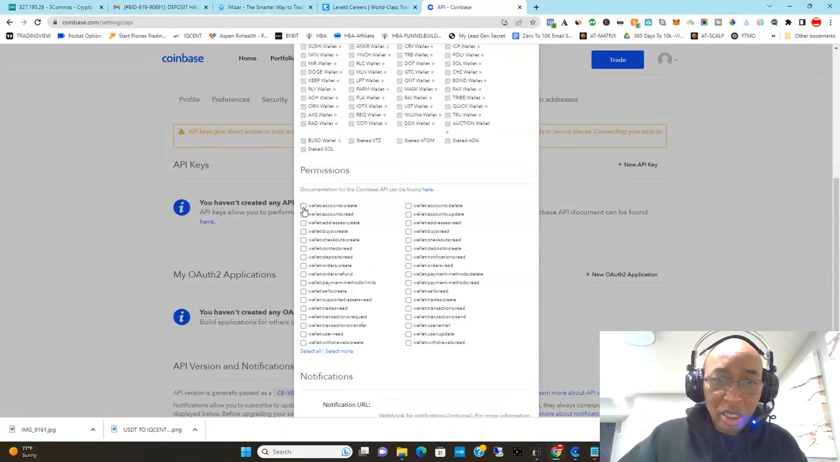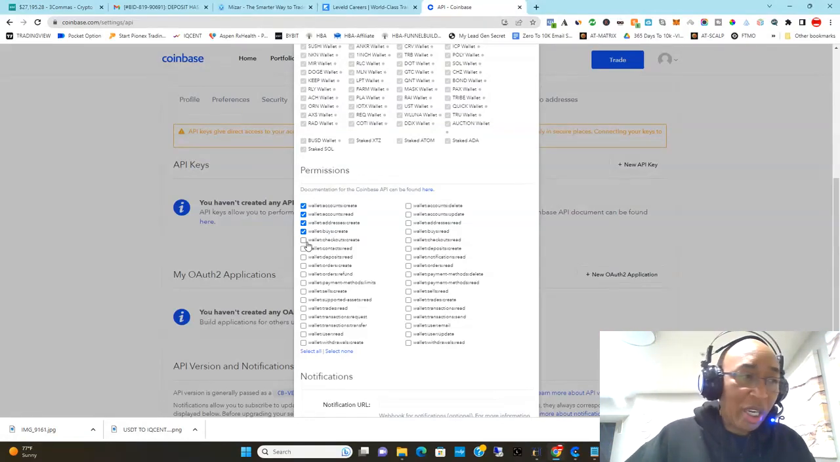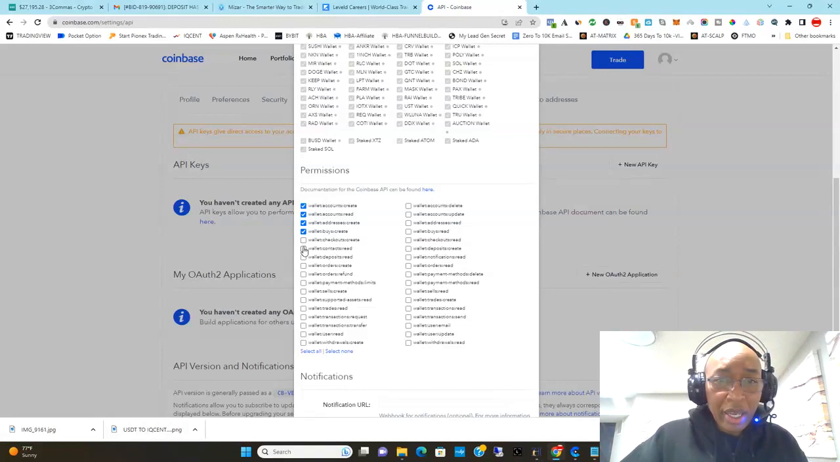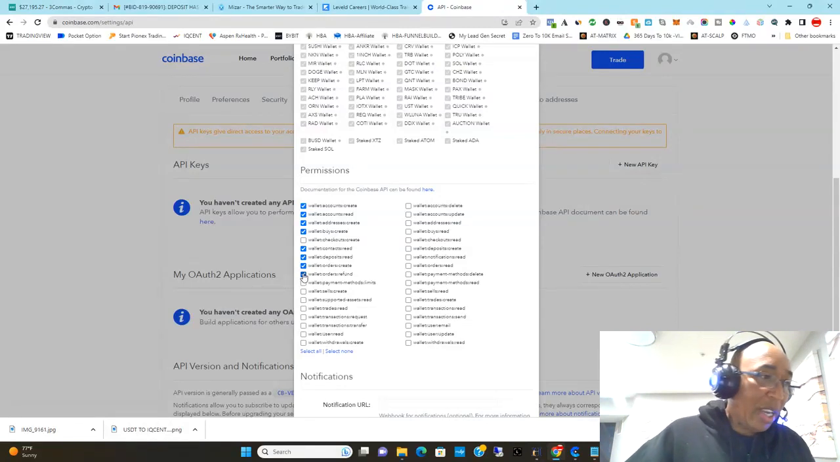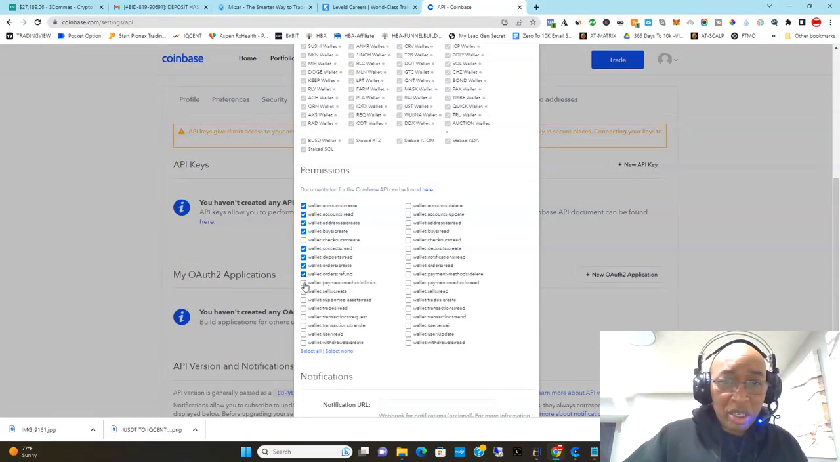So I'll check this one here. It says accounts create, accounts read, account addresses create, buys create. I'll skip checkouts. And then I'm going to do wallet contacts read, wallet deposits read, wallet orders read, create, wallet orders refund. Yes, we can do that. And then I'm going to skip payment method limits, okay, and then we go to wallet sales create, supported assets read, and then wallet trades read.